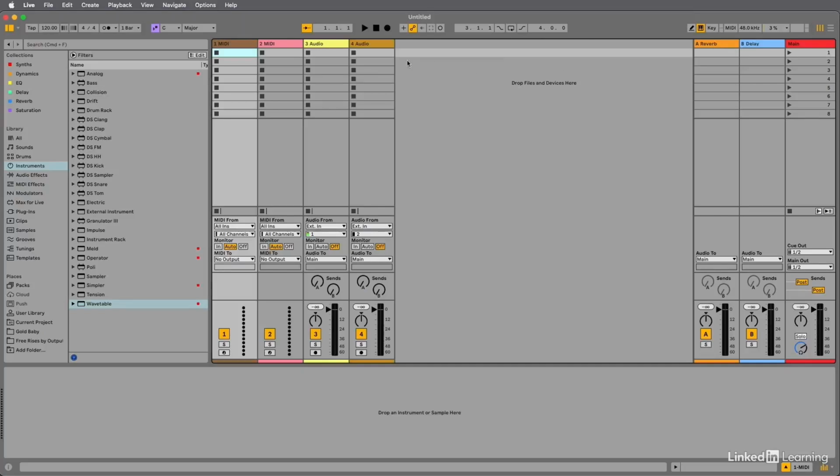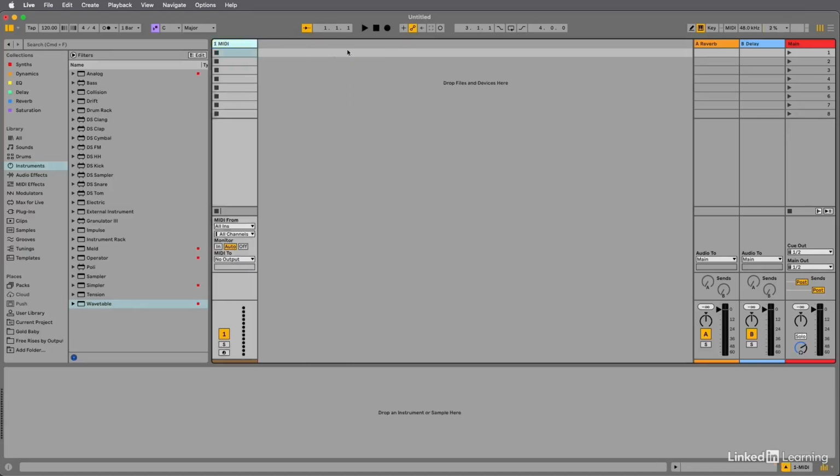If you decide that you want to delete any of these, you can do that by selecting the plugin header and hitting the delete key on your computer keyboard. And notice that you can't get rid of the last track. You have to have at least 1 MIDI or 1 audio track in a live set.